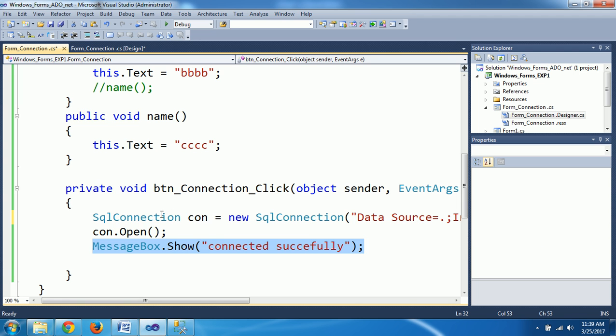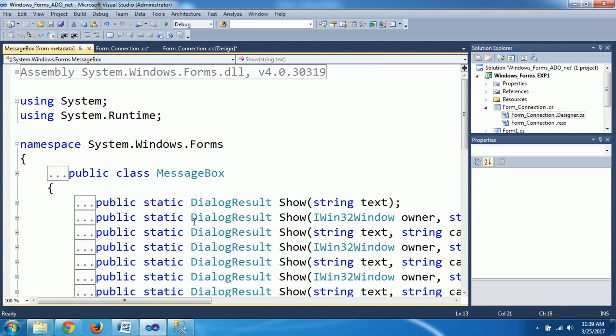Now, put. So, is the keyword. MessageBox is one class. Under the MessageBox class, we can see Show, nothing but just one method. That's it.